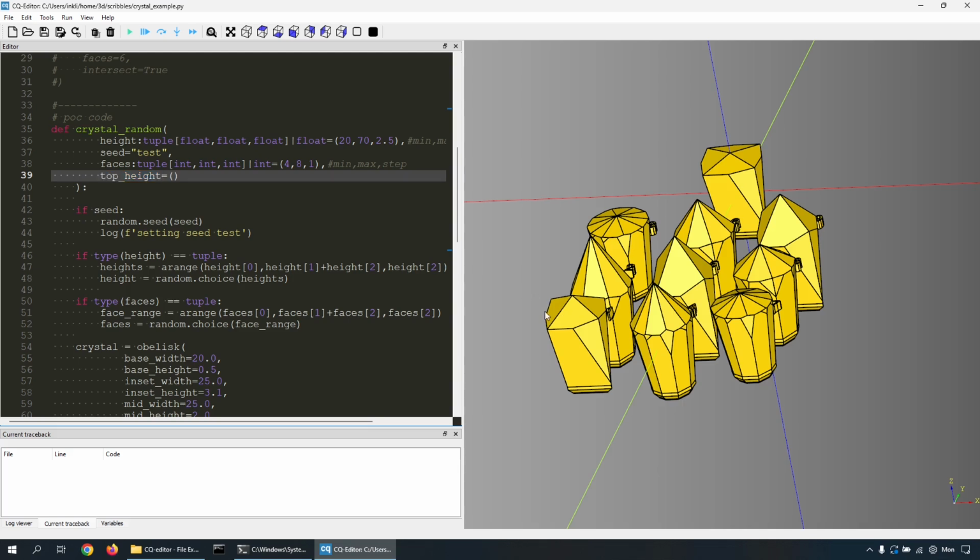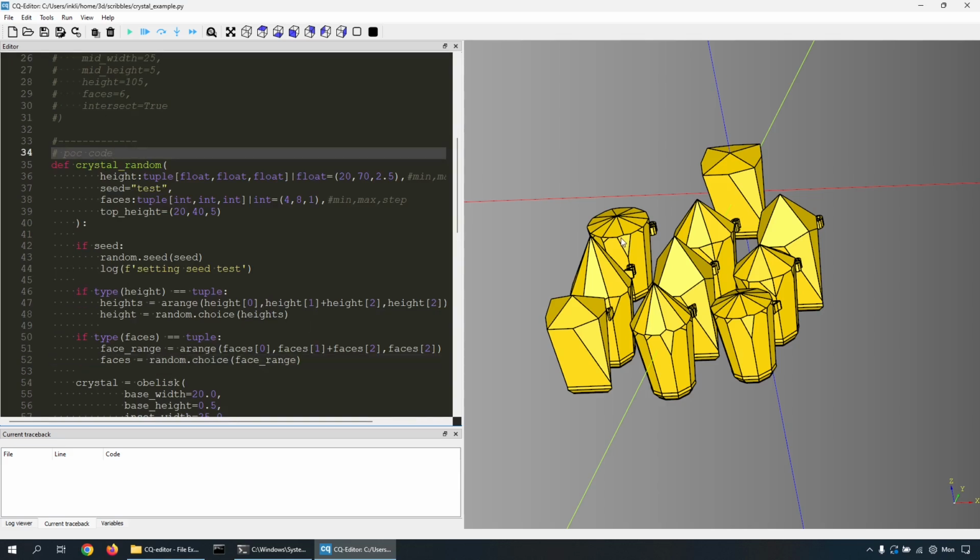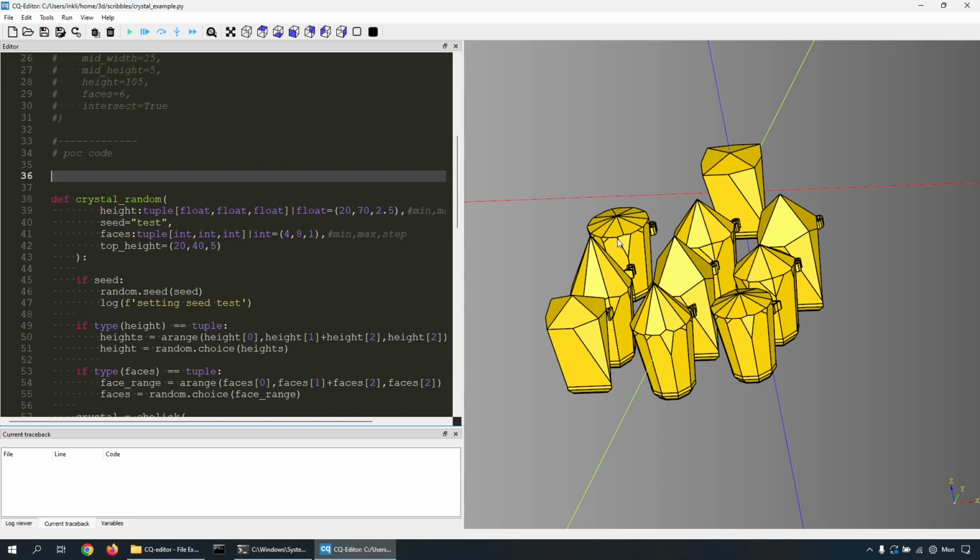So effectively, all those different values I want to make into tuples. So we'll start with the top height. And now I'm having my next aha moment. Because I'm going to be doing this repeatedly for multiple values, I'm going to make a helper function.